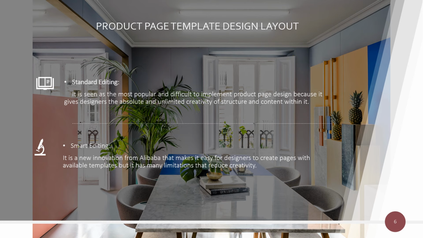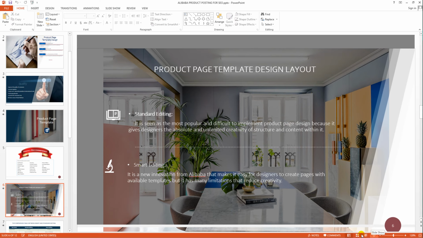The standard editing is seen as the most popular and difficult to implement product page design, because it gives the designer absolute and unlimited creativity in the structure and the content within it. However, the smart editing is a new innovation from Alibaba that makes it easier for designers to create a page with the available templates, but it has many limitations that reduce creativity. So let me show you how you can do that.